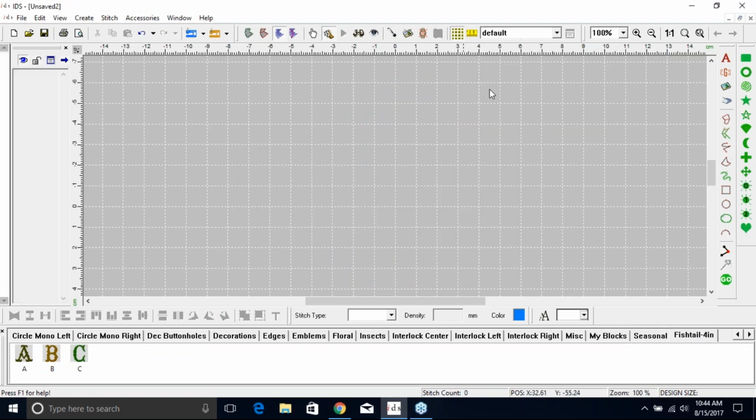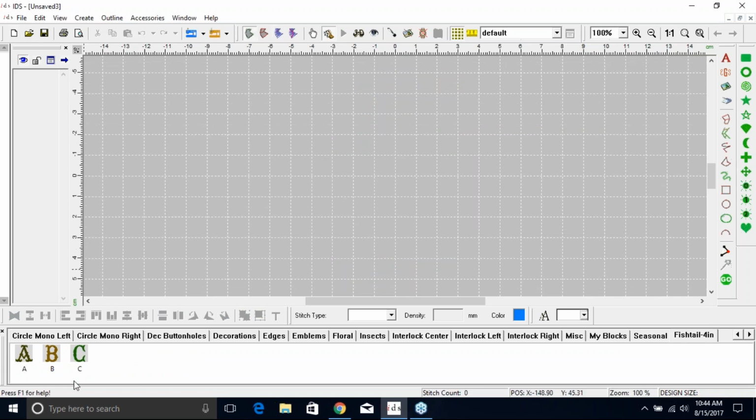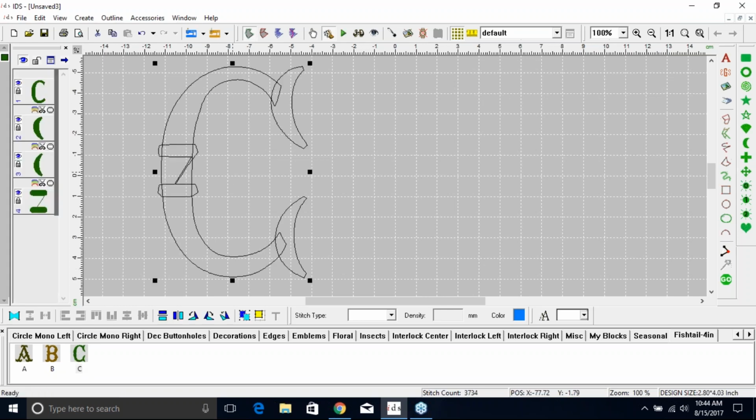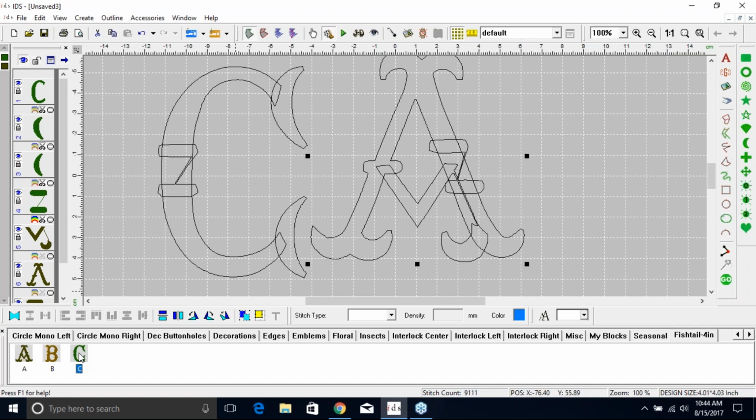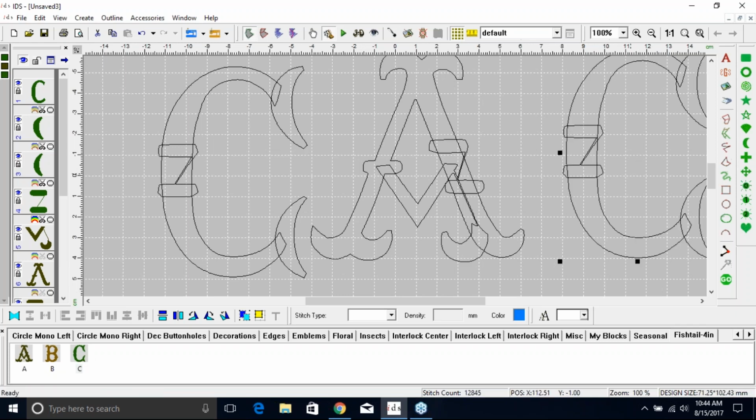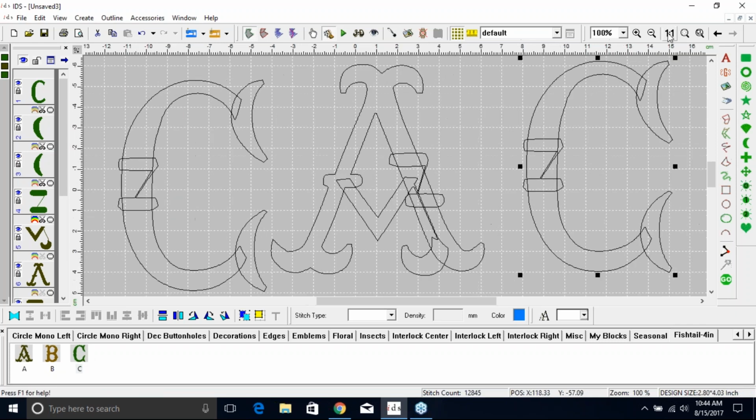I'll delete this. And actually, let's just go to a new design. And you can see I've got A, B, and C. So if I want to create a monogram, maybe that's CAC or something like that, I can take the C, left click, hold and drag, bring it up. Just click on the A, left click, hold and drag, bring it up. On the C, left click, hold and drag, and bring it up. Let's go ahead and zoom 1-to-1 so we can see the whole design.